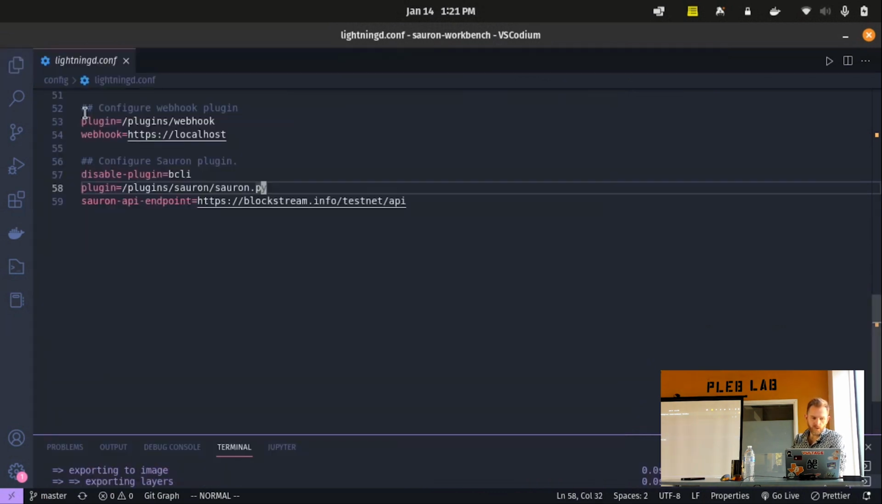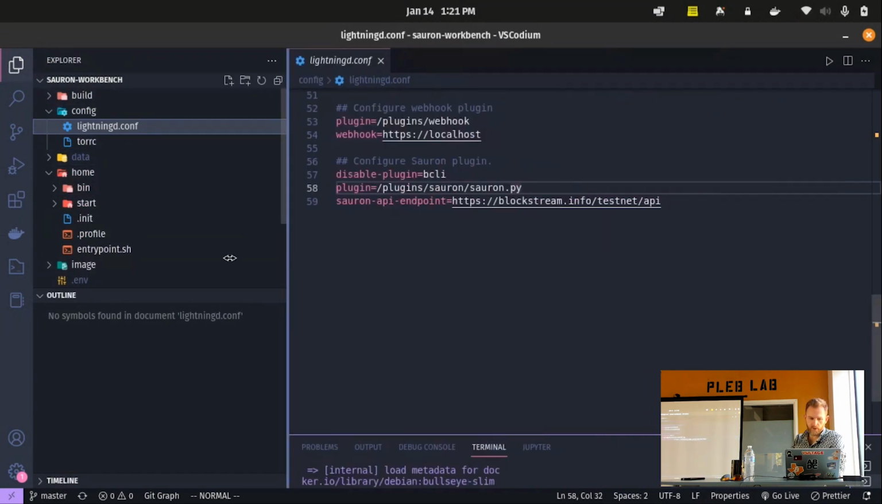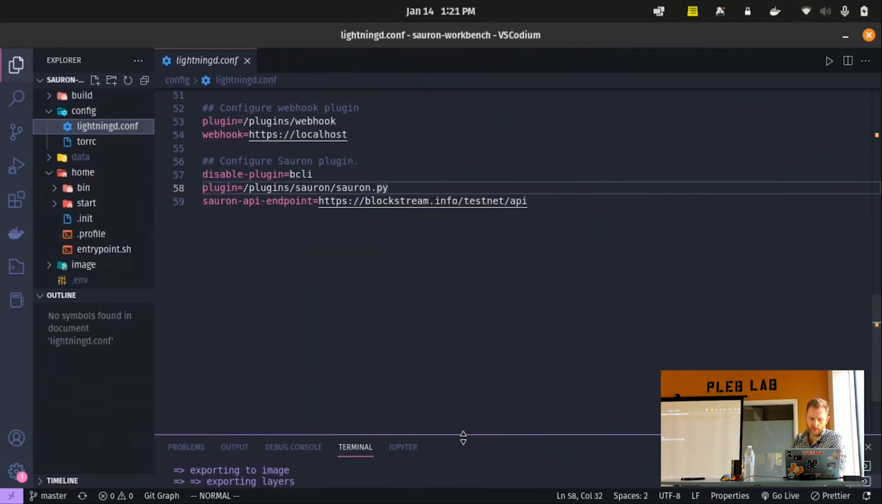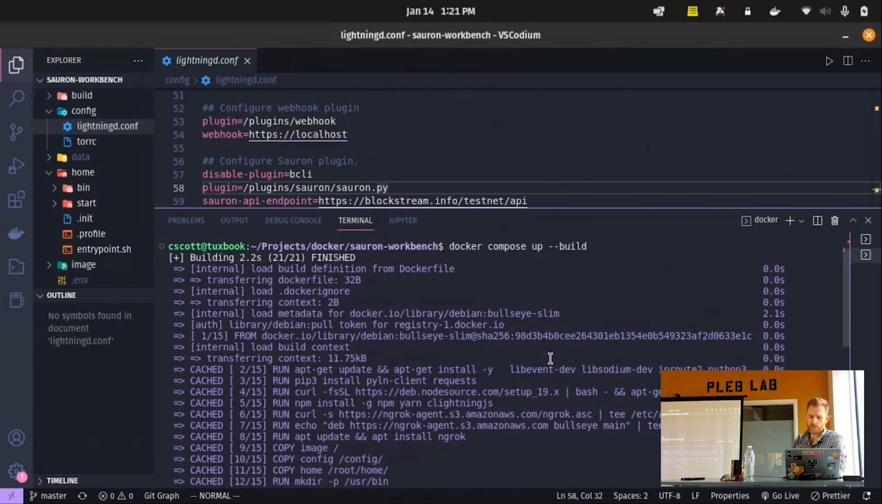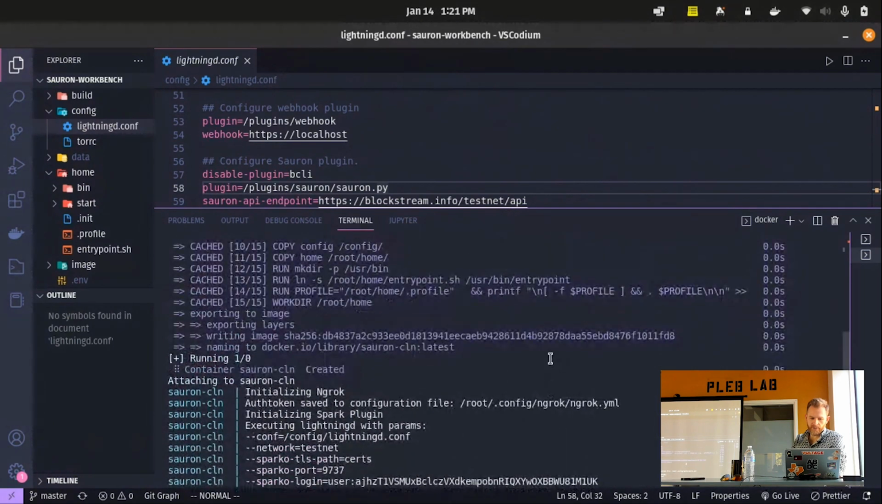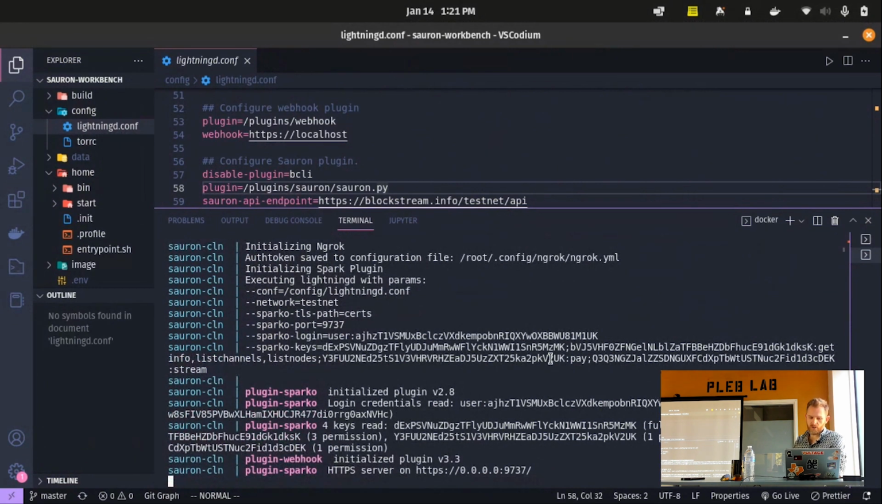So next step is to actually get all this running. So I kind of went over this earlier, where we ran this docker compose up build. So if you go ahead and run that, you should see this. You should see your Lightning node humming in the terminal.